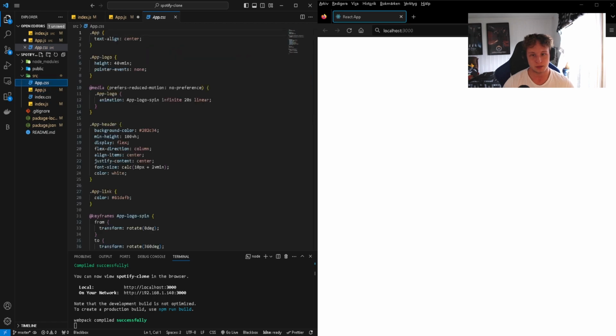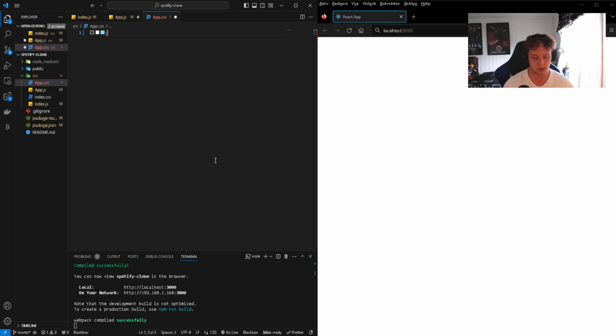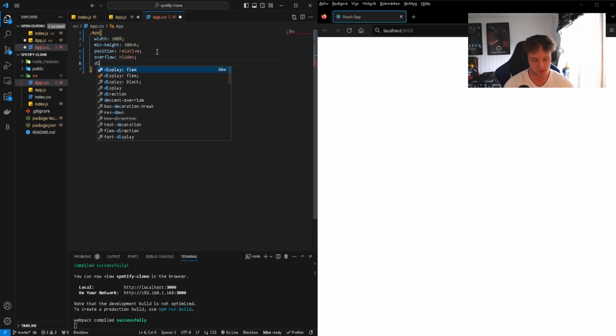And we also want to go into App.css and remove all this as well, and type .app, and we want the width to be 100%. We want to have a min-height, which is going to be covering the whole screen essentially, because it's going to be 100vh. Also want the position relative, because we're going to use position absolute on the other components as well. And we also want overflow hidden and display flex.